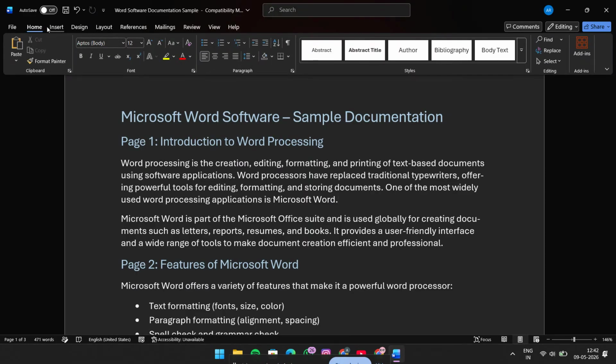Word will apply the new ribbon layout immediately, and the Draw tab should disappear from the top menu. If you don't see the change right away, don't worry. Sometimes you may need to close and reopen Word for the ribbon to refresh properly. Once you reopen it, you should notice that the Draw tab is no longer showing. That means the customization worked successfully.